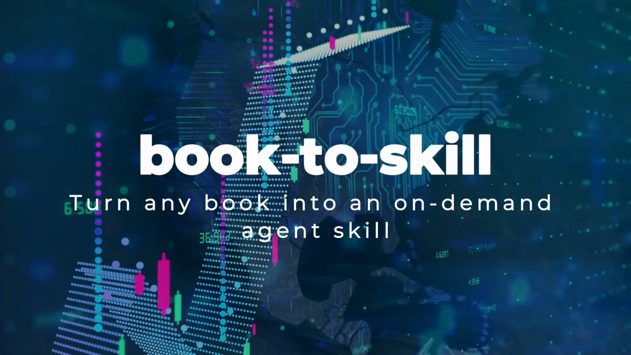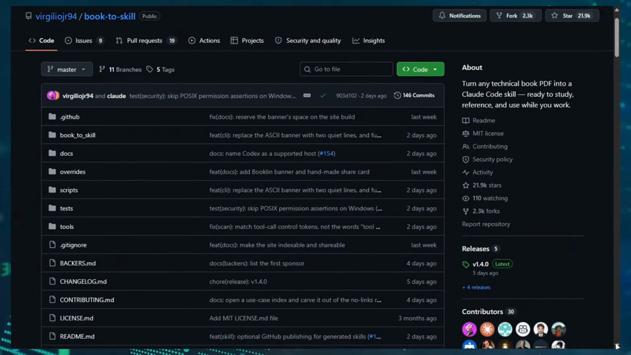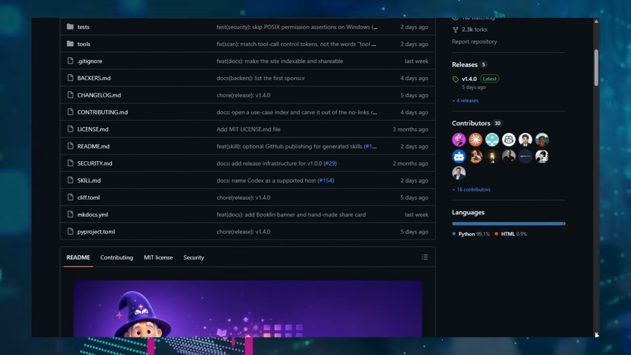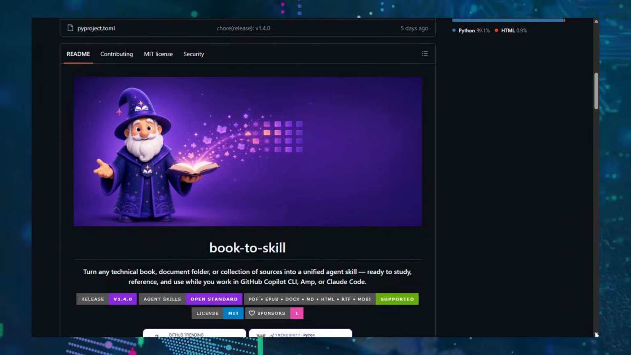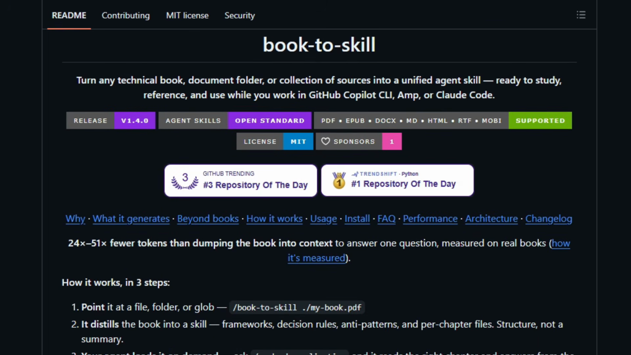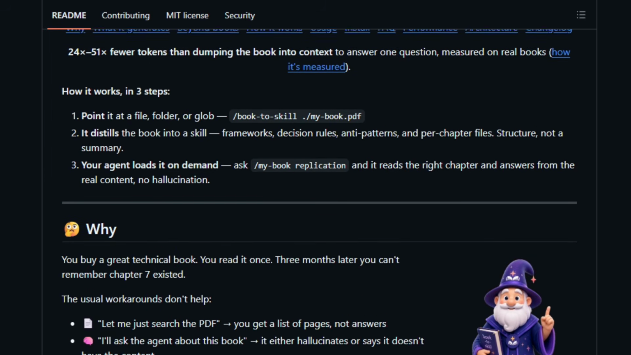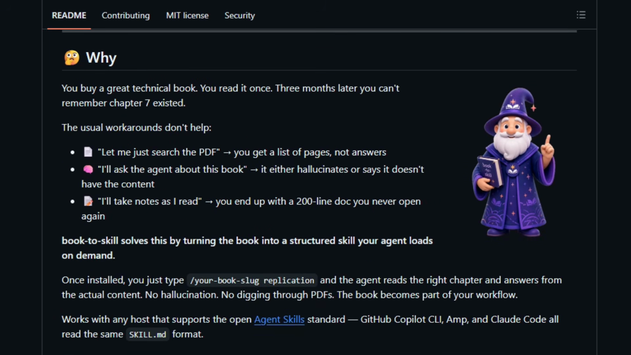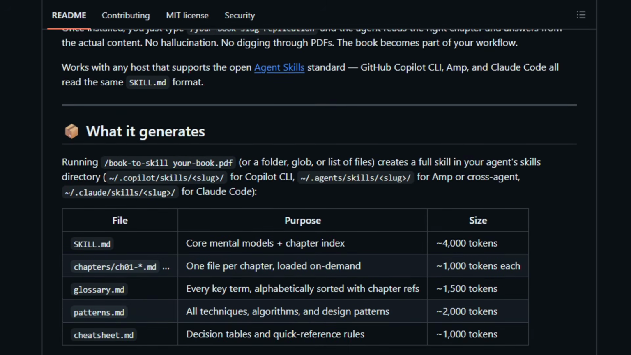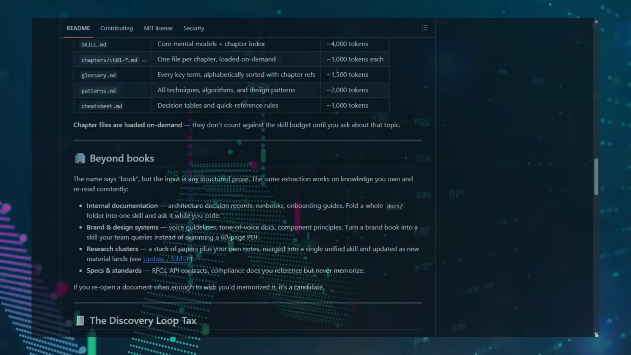Project number 5, Book to Skill. Turn any book into an on-demand agent skill. Book to Skill is an open-source agent skill that turns any technical book, folder, or documents into a skill your agent loads on demand. You point it at a PDF, EPUB, docx, or folder, and it distills it into frameworks, decision rules, anti-patterns, and per-chapter files. Structure, not a summary. Your agent reads the relevant chapter and answers from real content so it doesn't hallucinate. It runs locally and works in Claude Code, Copilot CLI, and AMP. Install it and study any book.